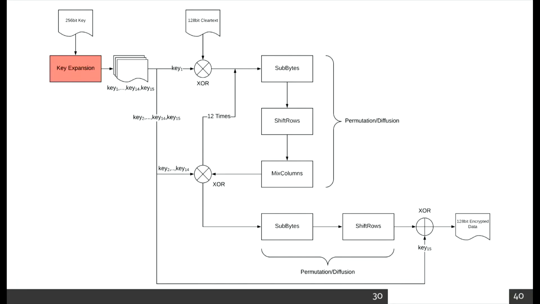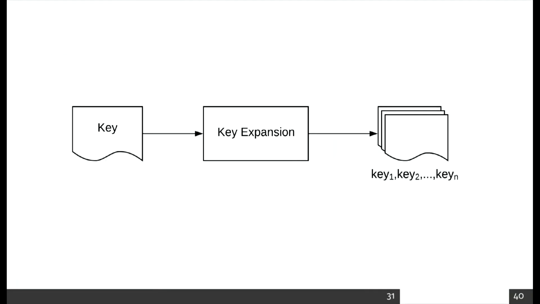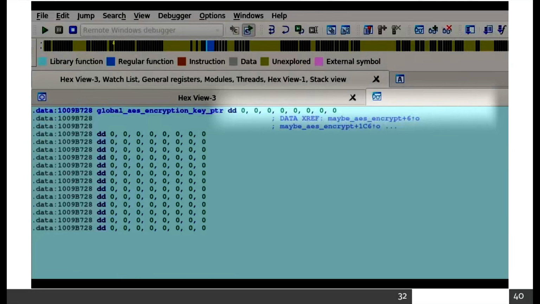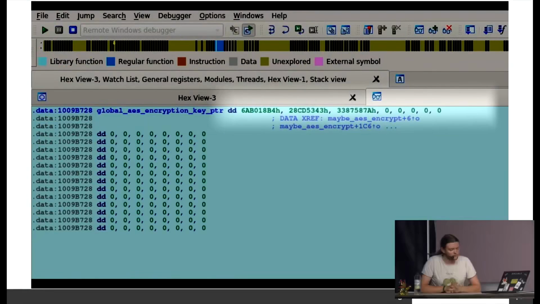So let's look at the key expansion first. This derives many keys from this 256-bit key. And then I looked at the expansion. We'll see a video of IDA where I looked at the variable where the expanded key is set, and that looks at how this variable is filled. And we see it's filled a bit.